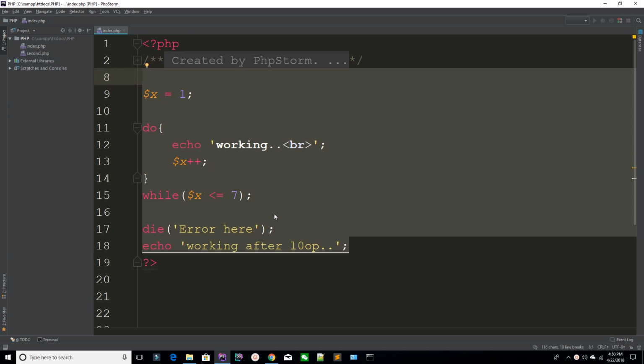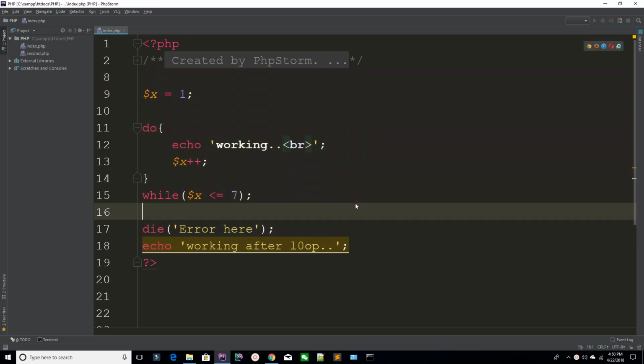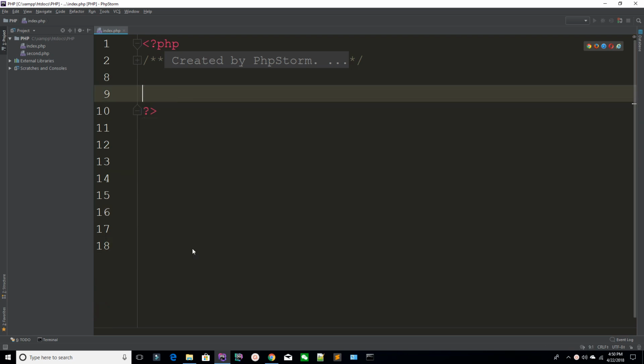Today we are going to learn the functions in PHP. So first of all, what are the functions? You can minimize your code or make your code concise by using functions. Okay, so I am removing these lines of code.